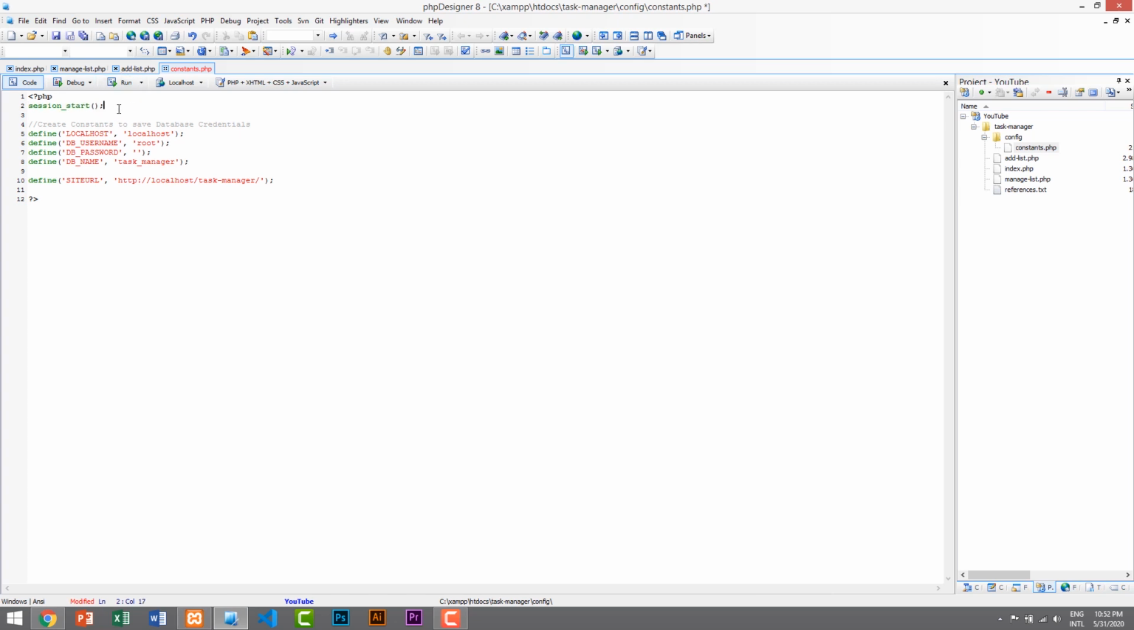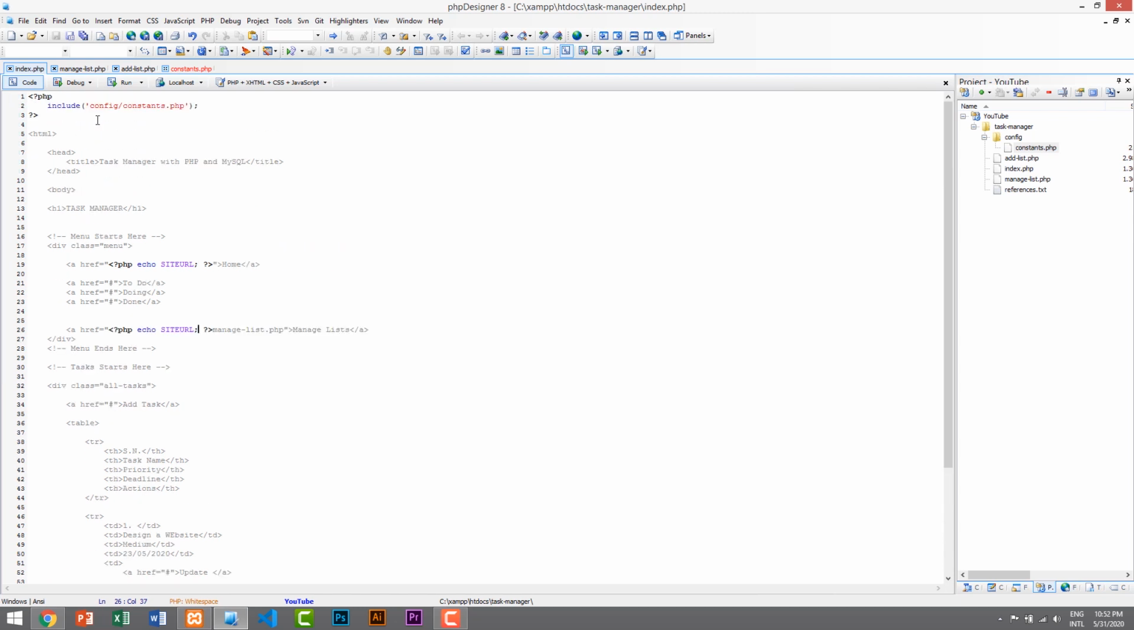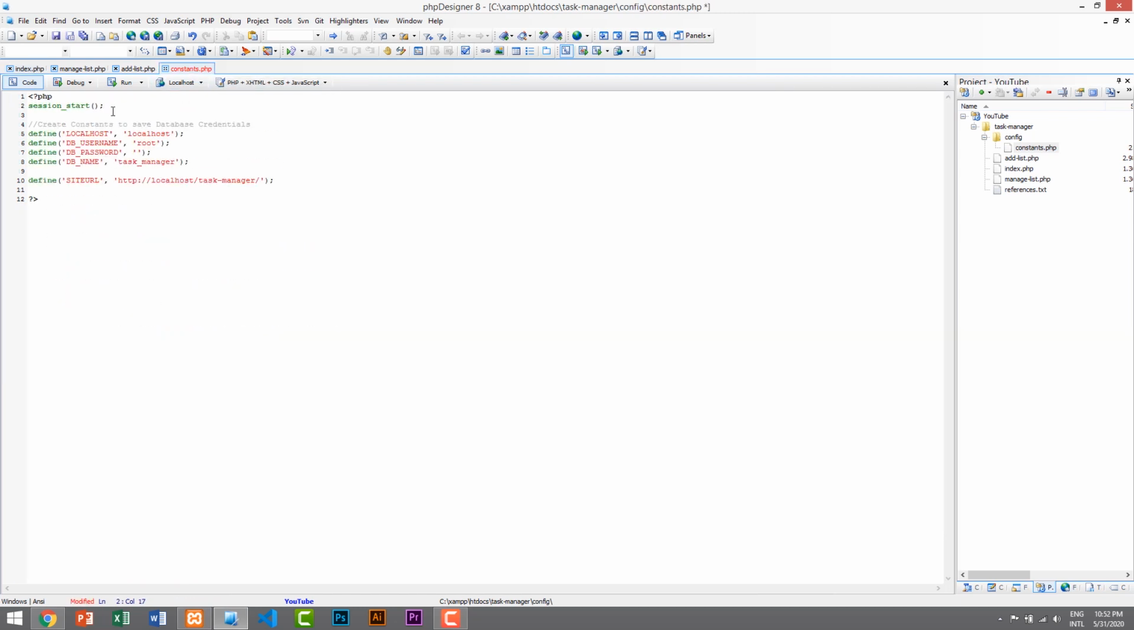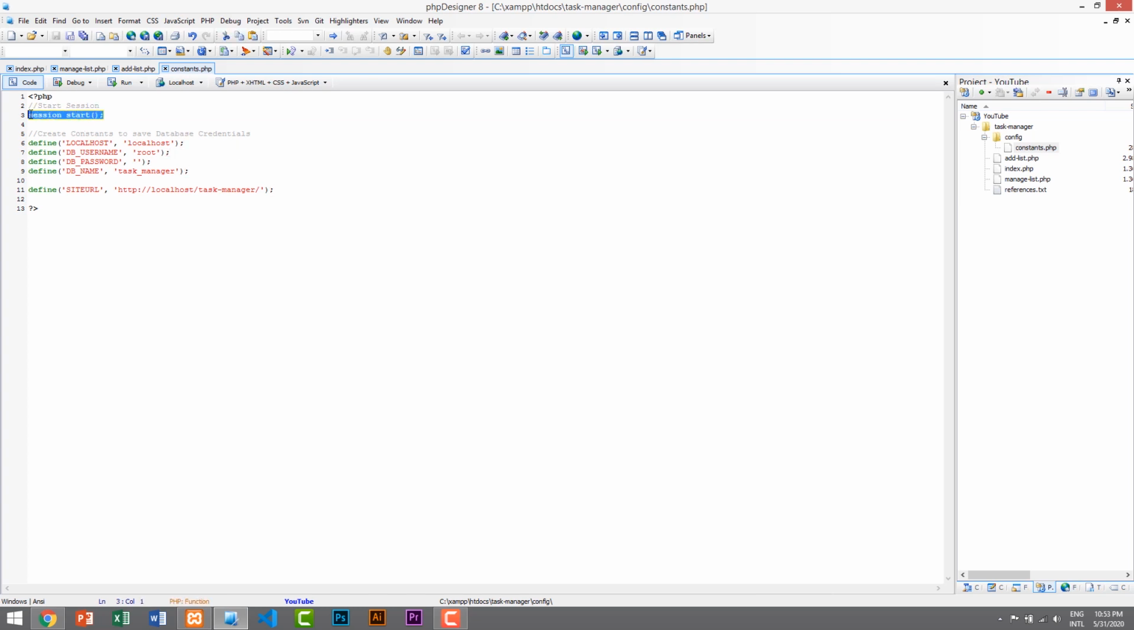I'll go to constants.php page, and if I start the session here, then session will be started automatically on each of the pages which has constant.php. So this is a cheat, this is a trick, guys. Here I'll write a comment, start session. This is the beauty of making a different config file or config folder or config section to manage all of this. This will help a lot in making large applications. This is one of the best practices.